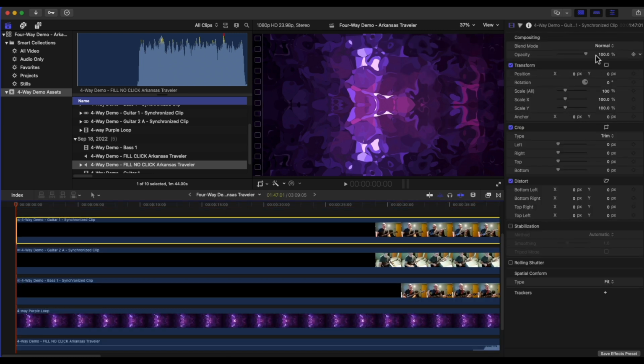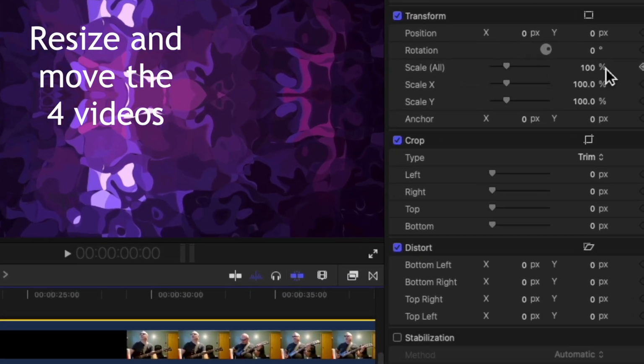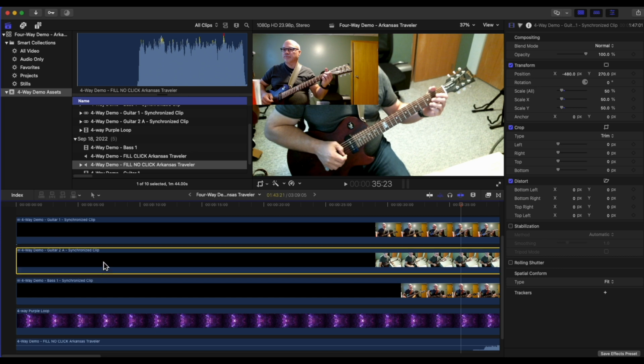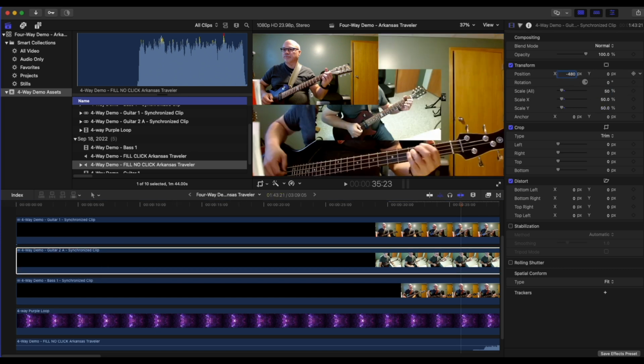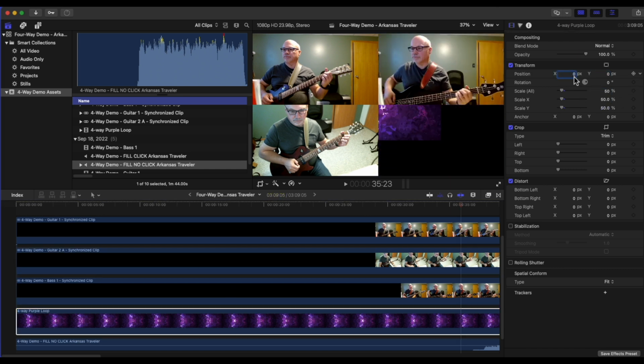Now let's select the top clip in the timeline and we will move it to the upper left corner. First, let's change the scale to 50%. And then we'll change the X to minus 480 and the Y to plus 270. And there it is in the upper left corner. Now let's repeat the same process for the other three videos, putting them in upper right, lower left, and lower right.